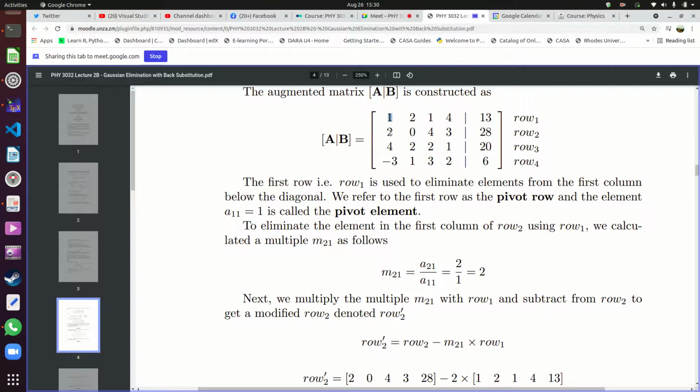Then we come to the second column. The diagonal will be at this particular point, and everything below the diagonal we want to change into a 0. Then we come to the third column. The diagonal is this one here, and everything below there we want to change into a 0. So we want this number to become a 0, this number a 0, this one a 0, this one a 0, this one a 0, and that one a 0.